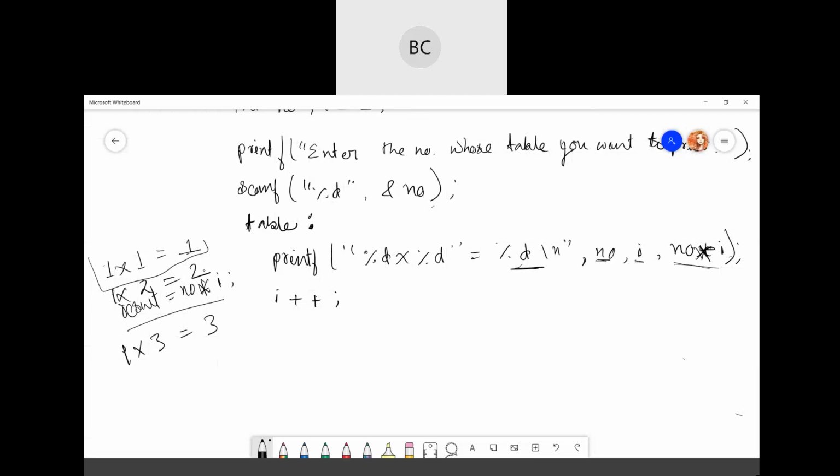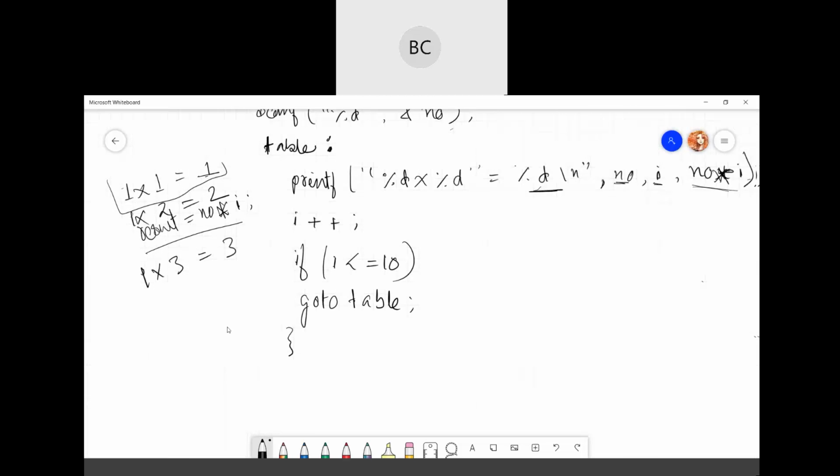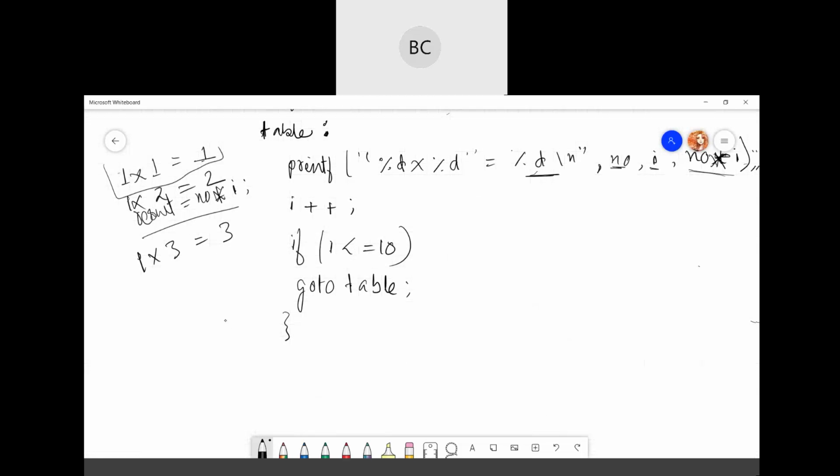So you can just put the condition here: if I less than equal to 10, go to table. So this is your function. Don't forget to write return 0.